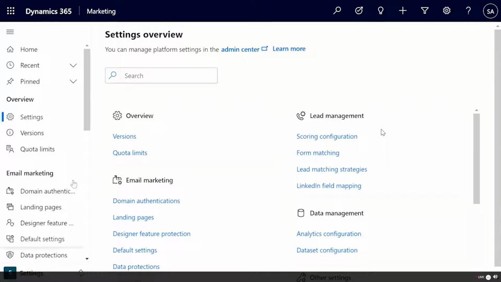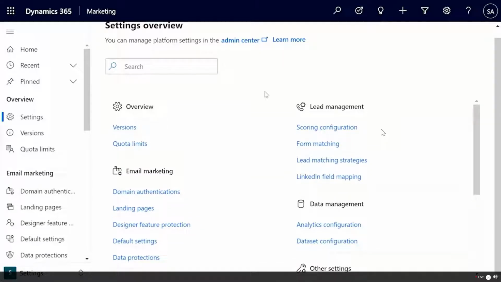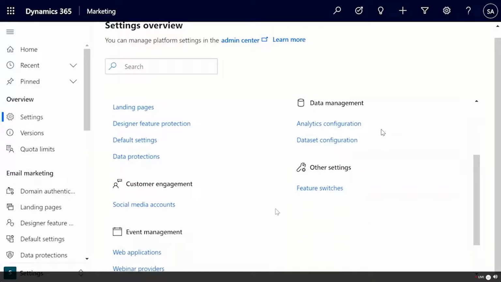So as assistant admin, I have a lot more access than maybe someone on our marketing team or our sales team would have access to inside of these applications. But this is where, if I wanted to do any type of configuration around my forms or the way that my leads are set up, this allows me to have total control over that.